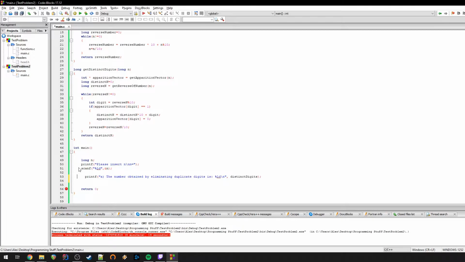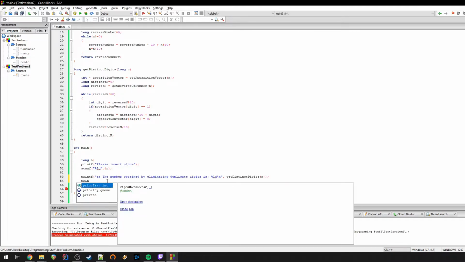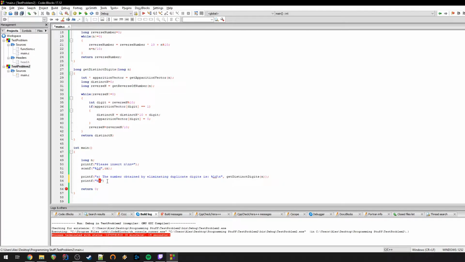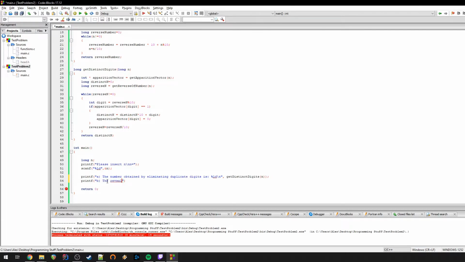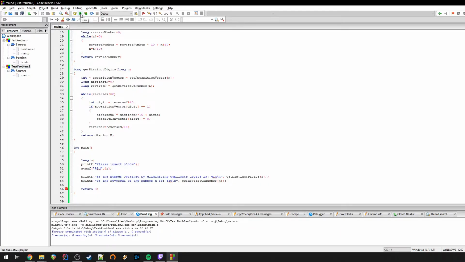Look at what we can do more. Instead of making this variable, because we're not going to be using it again, we're just going to be calling this function here. So why not do the same thing for part B, which is the, how do we call it? Yeah, the reversal of the number n is, and then a long decimal, get reverse of number n. And let's see if it works.